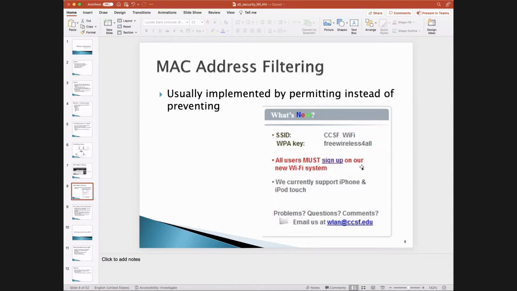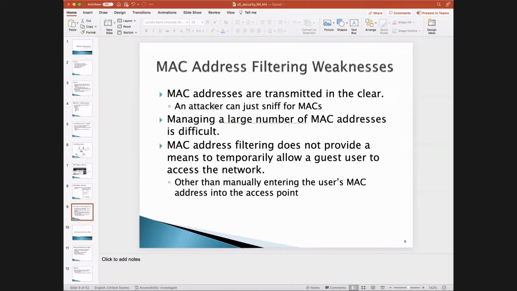And this is another example, and this is what we've been doing so far. We have a service set ID, and then we must have a key, right? So this is the Wi-Fi key, okay. So that's what we've been doing with access to wireless local area networks.